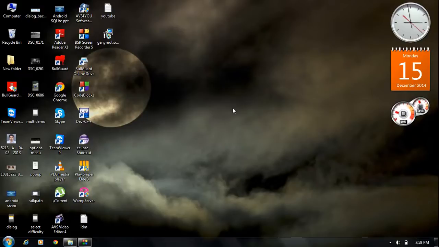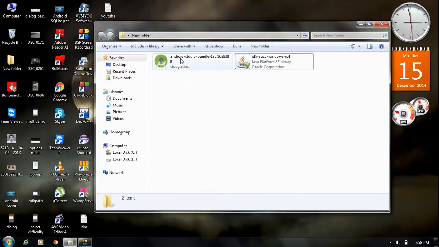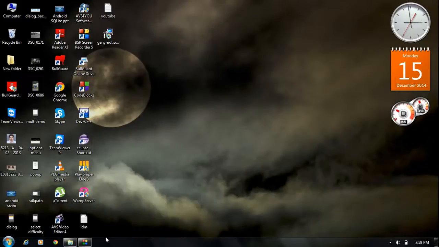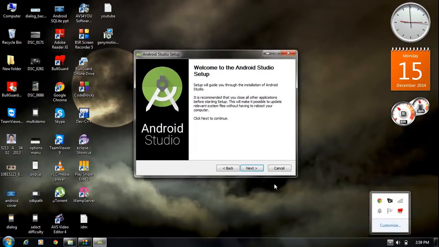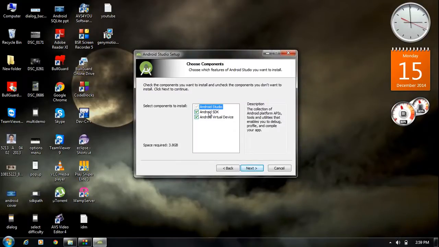Okay, now we have to install Android Studio. So here I am going to install Android Studio. Double click the Android Studio installer icon. Now click Next, and here we are going to install Android Studio, Android SDK and Android Virtual Device. There is no need to install the Android SDK and Android Virtual Device in a separate installation. You can install all three by using a single setup. Click Next.